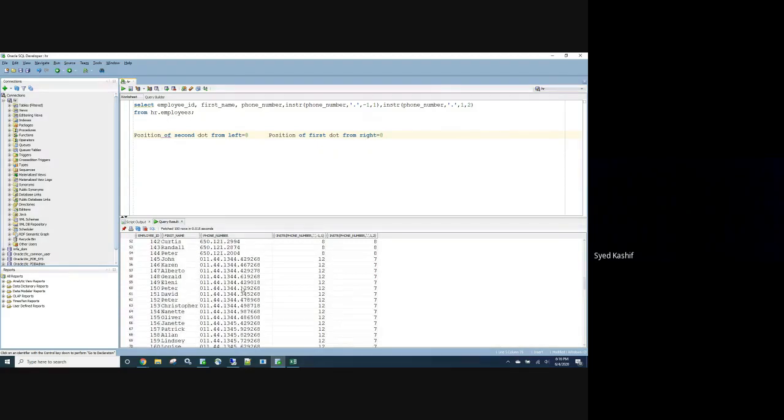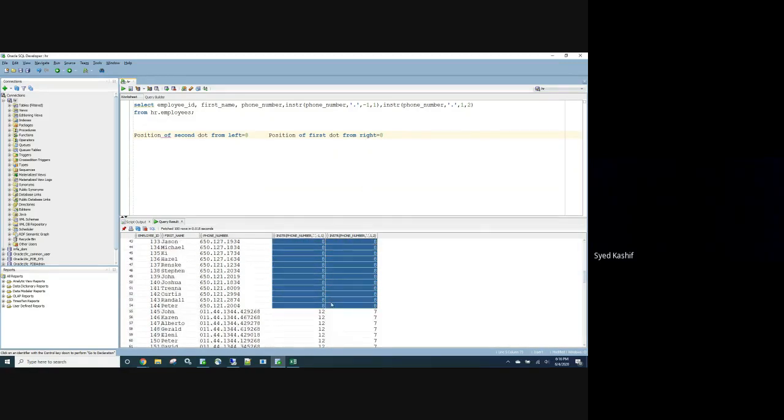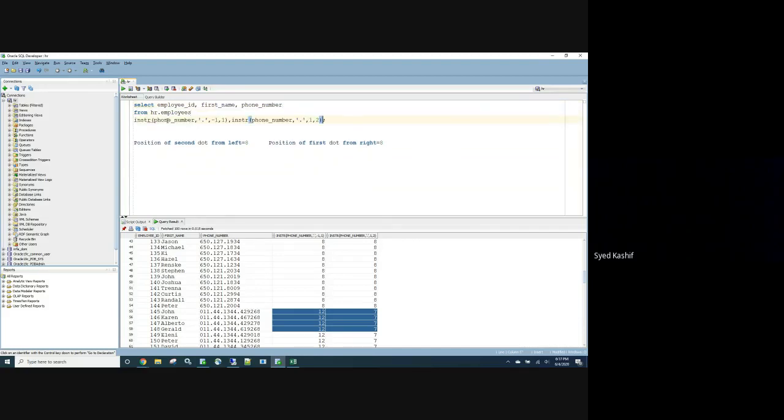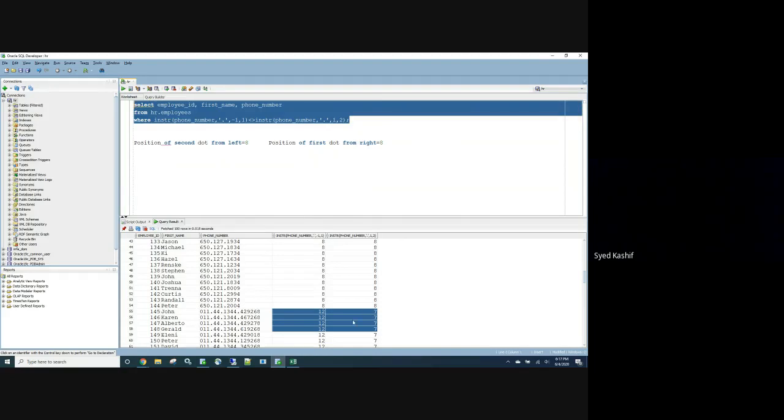There are some phone numbers where the position of the second dot from left is this one, and position of the first dot from the right is this one, where it's not equal. See, all of them were equal, 8, 8, 8, 8, 8. But suddenly it changed. So I want to find out all the employees whose phone number has the second dot position from the left and first dot from the right not the same. So all you have to do is where instring not equals. This will give you all of these, which are not equal.